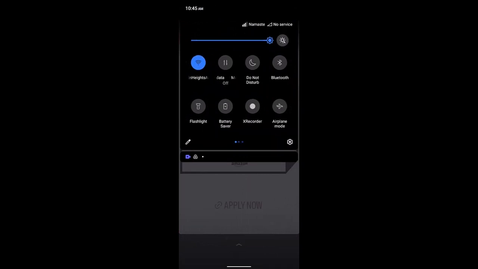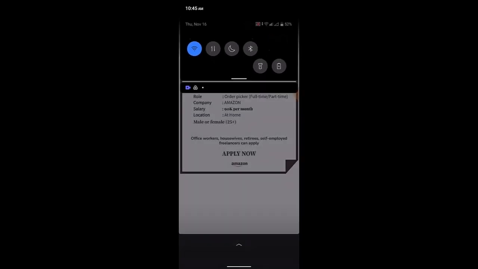Here, as you can see, this is the particular one. So currently I'm taking a screen record. I'll not be able to use it twice. So that's basically how you can share others' video story onto your story.